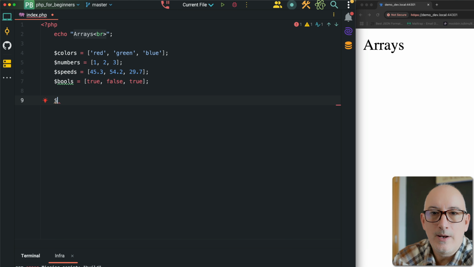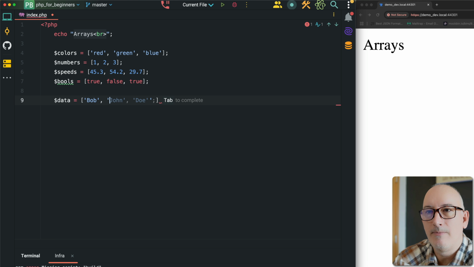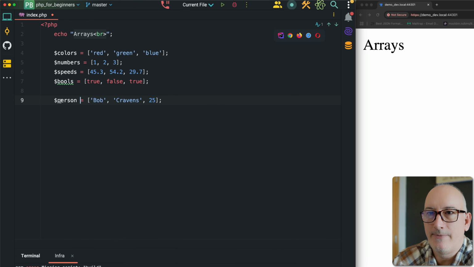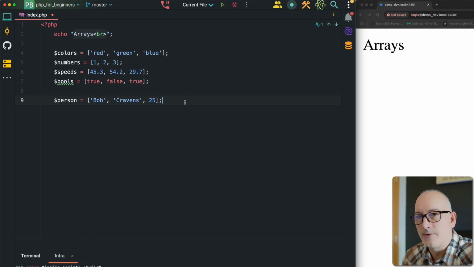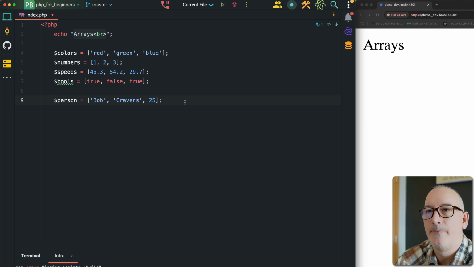Now PHP is a wonderful language and it allows a lot of different variations. So you could create an array of data that is a mixture. Maybe it's a mixture of different things for a person. Maybe it's Bob, which is my first name, Cravens, and maybe it's my age. Let's rename this to person. That's more descriptive. So I have this variable person. It's an array, and I have this array of strings, and I have an integer. So it's a mixed array. It's not necessarily all strings or all integers. It could be a mixture. Those are all examples of different types of arrays.